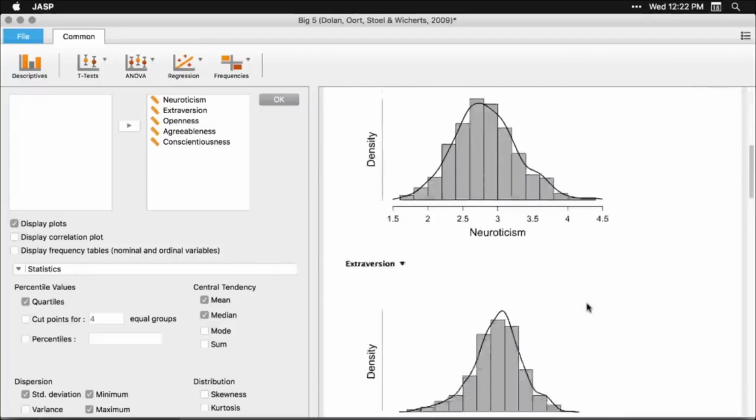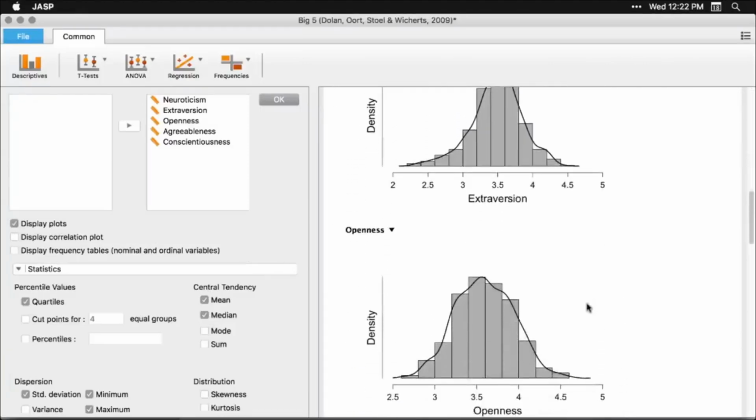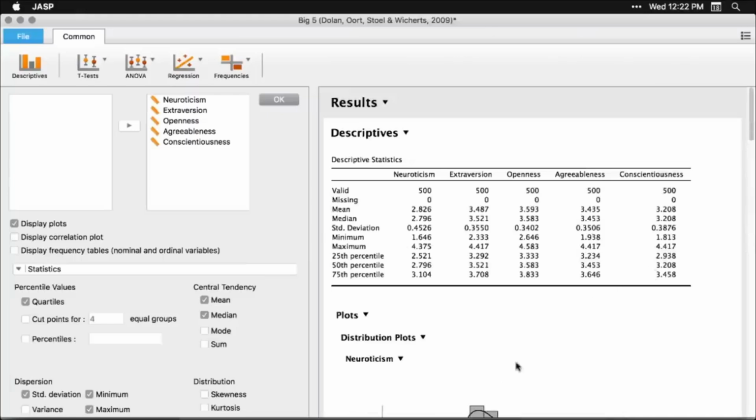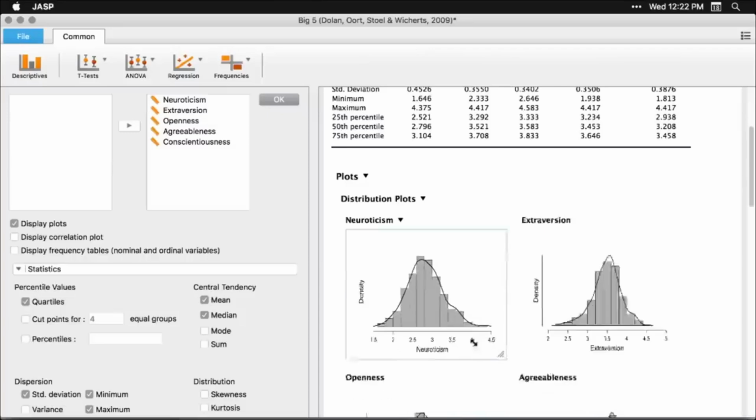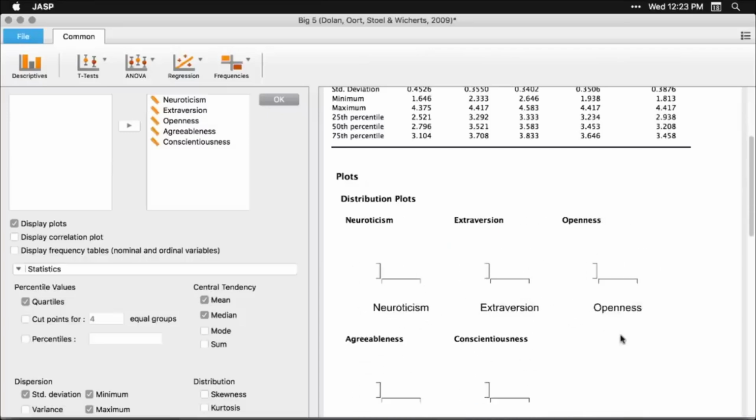And you can modify these things a little bit. So for instance, I can take the plots and let's see if I can drag that down. And if I make it small enough, I can see the 5 plots. Well, I went a little too far on that one.